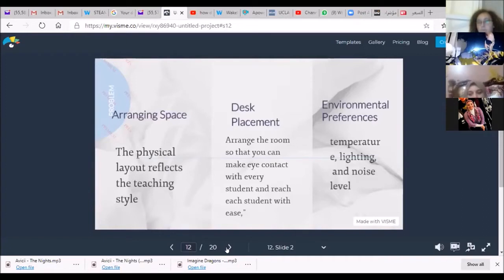The temperature, you can control the temperature, so air condition or closing or opening the windows. Also the lighting, if you would like to increase the lighting from the windows or turn off the lamps or turn on the lamps. And you could control the noise level by engaging the students and letting them concentrate in the activities, by preparing the activities very well, so they are engaged very well and concentrating in the learning and the activity.